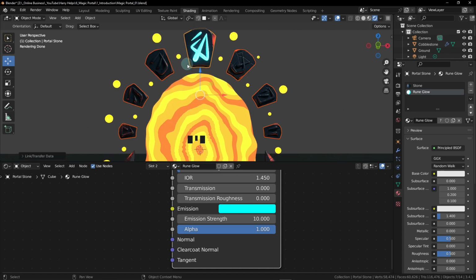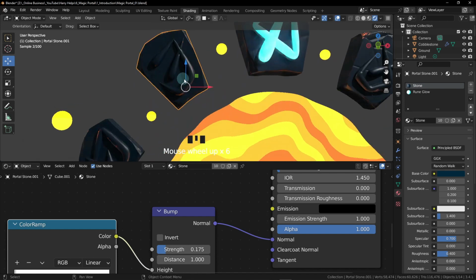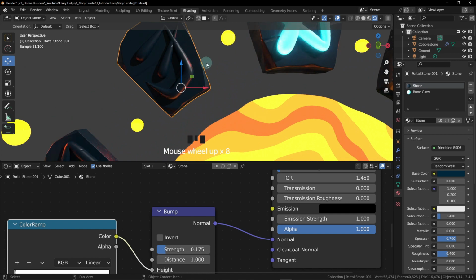Now again, you'll notice nothing happens, and that's because these don't have the rune material actually applied. We're going to have to do that individually for each of these stones, because they're all individual objects. So it's a little bit of a tedious process here, but it will allow us to apply individual rune glows to each rune and make them unique. So I'll quickly walk you through the process again one more time, and then we'll speed up the video, and then you'll just have to complete that same process on each of your stones as well.